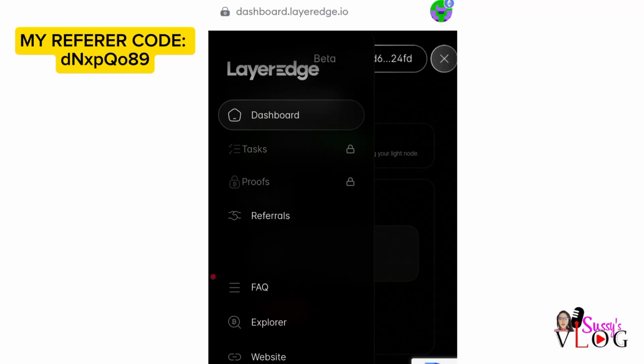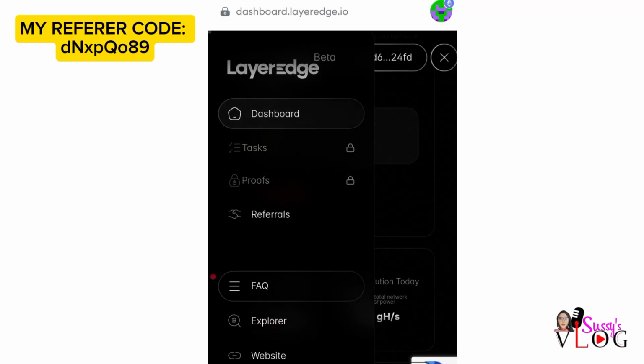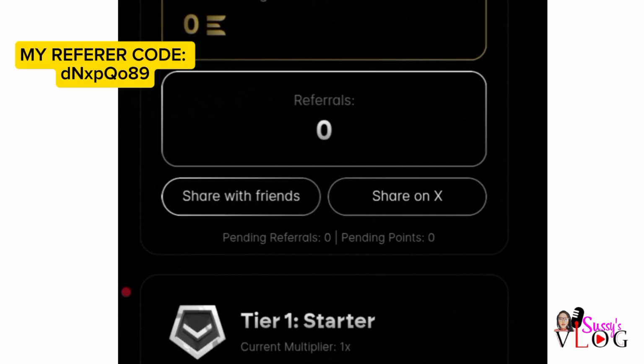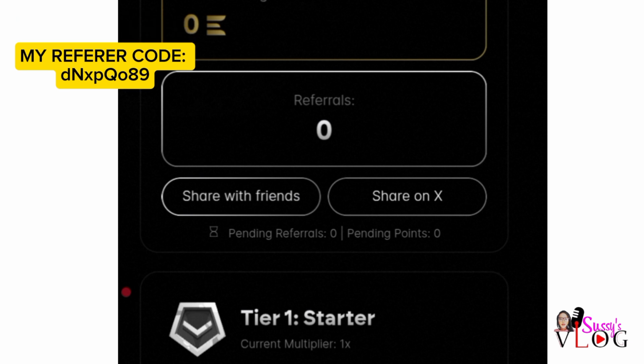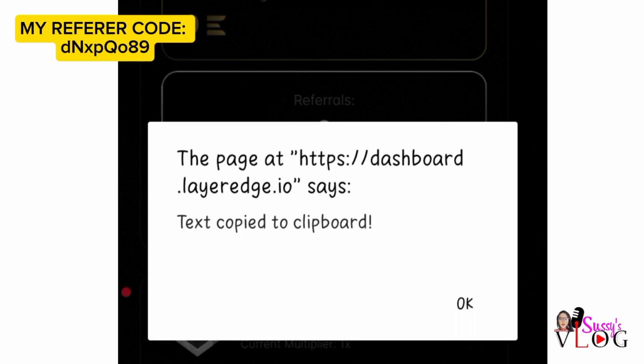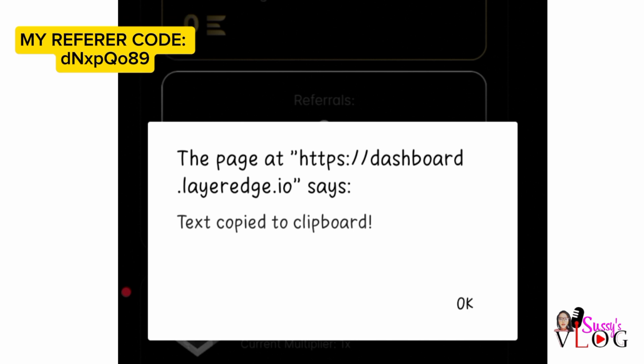You click on this three-bar menu and it brings you here. Once it brings you here, you copy your referral code just like that. You see, referral code copied. You copy your referral code, click on share with friends.